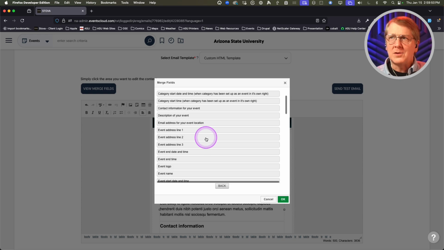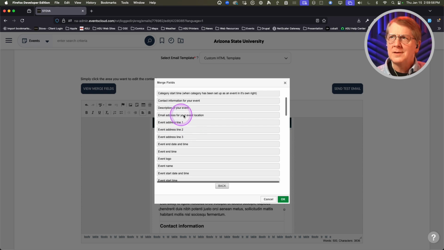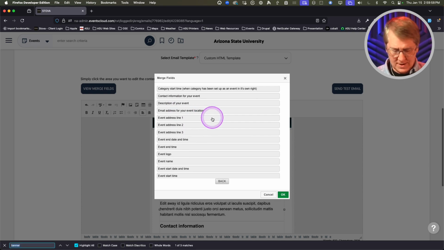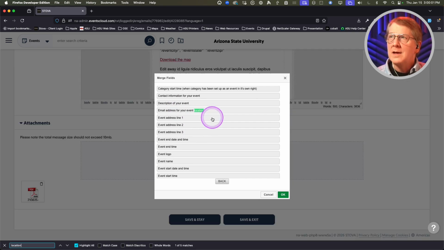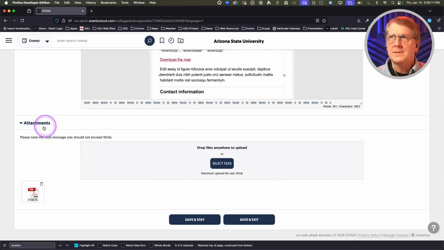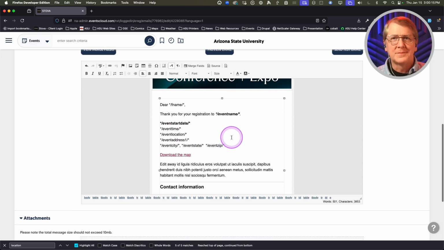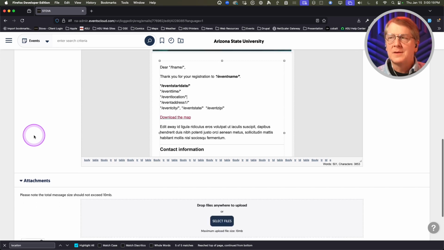You can see they got some long descriptions here trying to help you find these things. Email address of your event location? No. Maybe I can find where else event location is. Map? No. Name of the event's location. See, that's a little tricky. I mean, that's what I want, but that's a little tricky. All right? But I wanted to show you what that is and how that works.